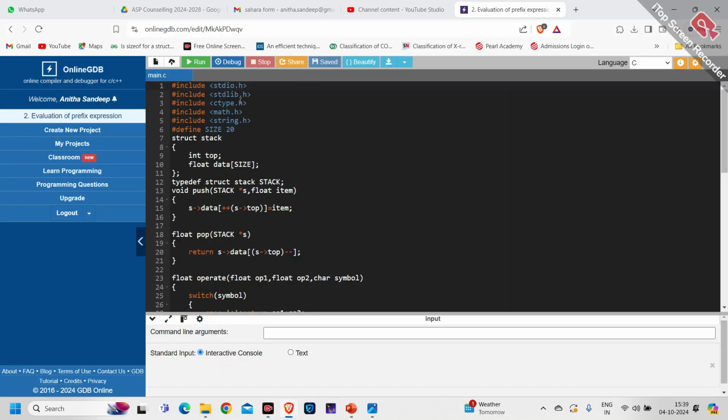Coming to the code part, first I will be including the required header files. So stdio.h, because I will be making use of some input output statements like printf and scanf, stdlib because I will be making use of the exit statement, and ctype.h for character handling functions, and math.h, because I will be making use of the power function. And this power function works on floating point data, so I will be considering the data of the stack as floating point data.